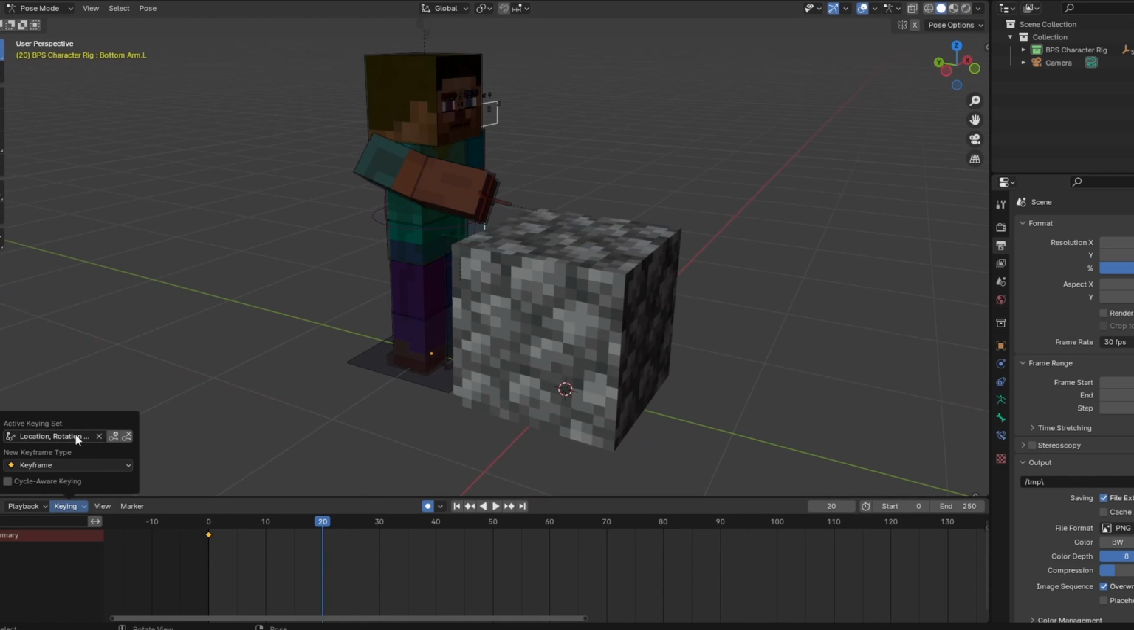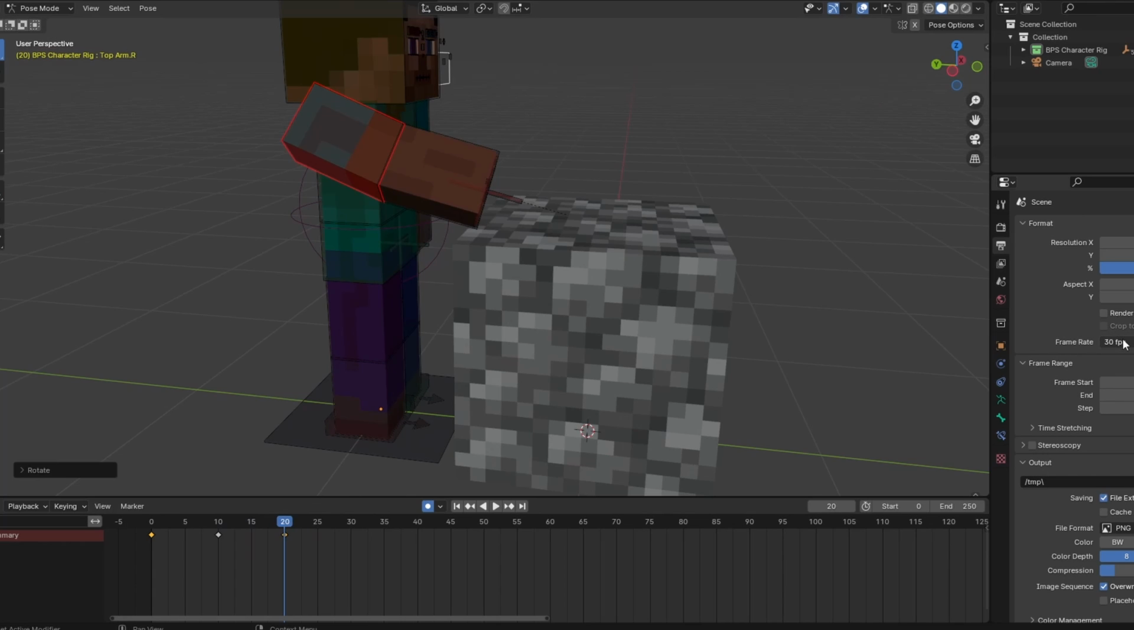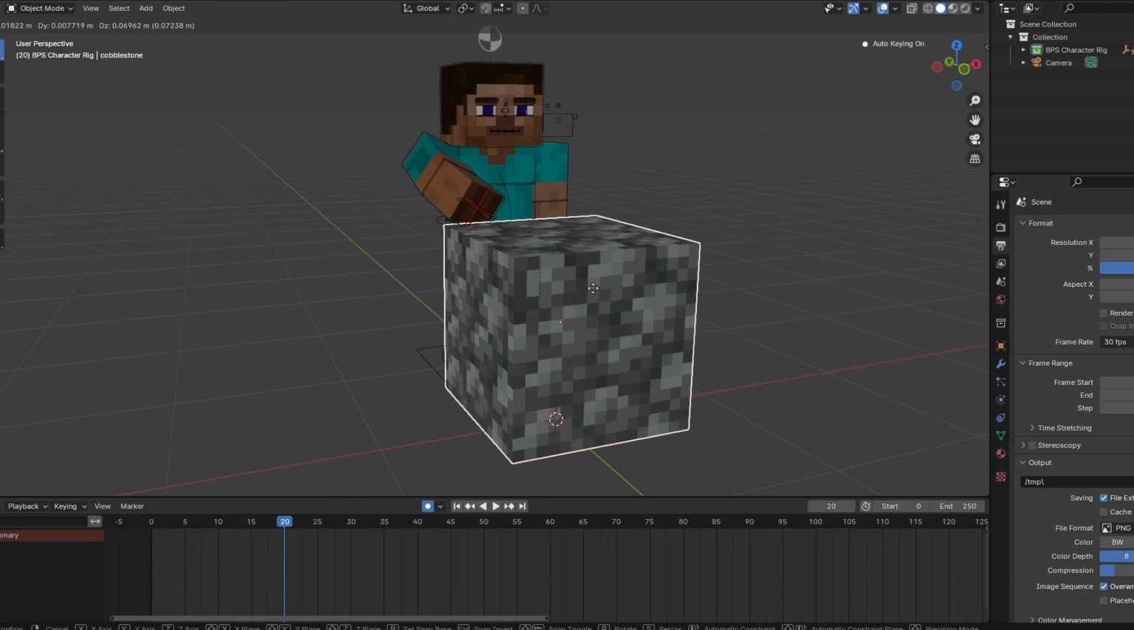I also have the auto keyframing turned on. And make sure when you turn on auto keyframing, you choose here location, rotation, and scale. And then turn on this button. By default, it should be gray, but if you turn it on, it should be blue. And I already have my character's hand animated. And let's say on this frame, which for me is frame 20, and I'm using 30 FPS. So let's say on frame 20, I want another cobblestone to spawn.